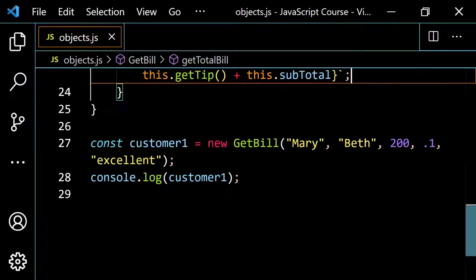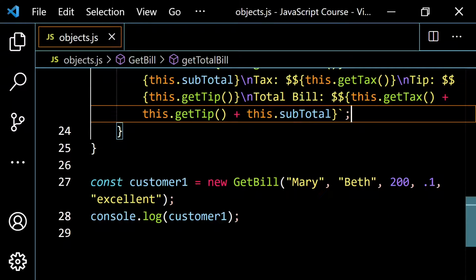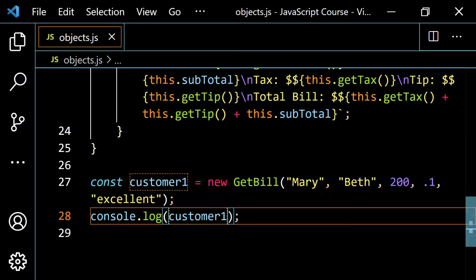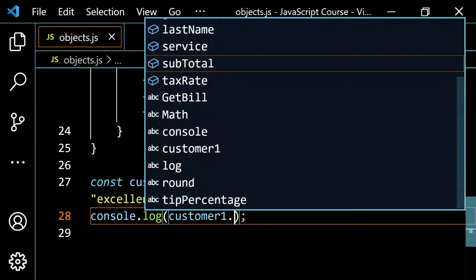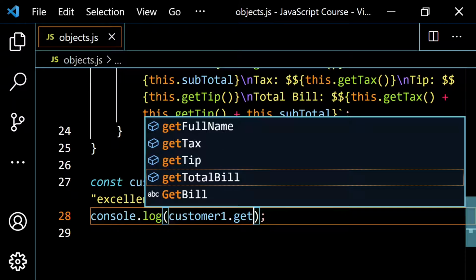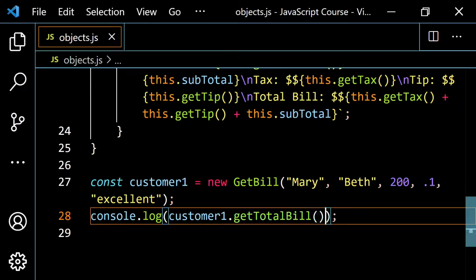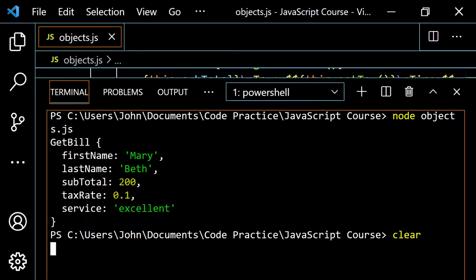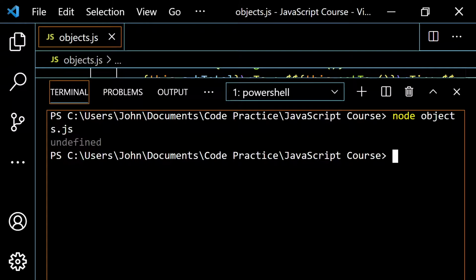So let's come down here and let's go ahead and call this guy, and you can play around with this and go through each one. I'm just gonna go and I'm going to go getTotalBill. Okay, so we can see the whole thing. Make sure you use parentheses here because you are calling a function. So let's pop this open and clear this. And let's run this. And we get undefined.